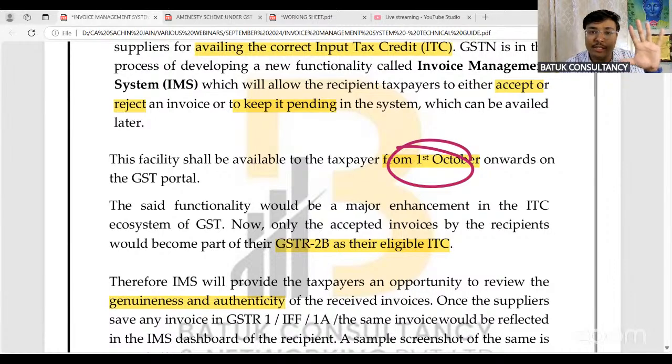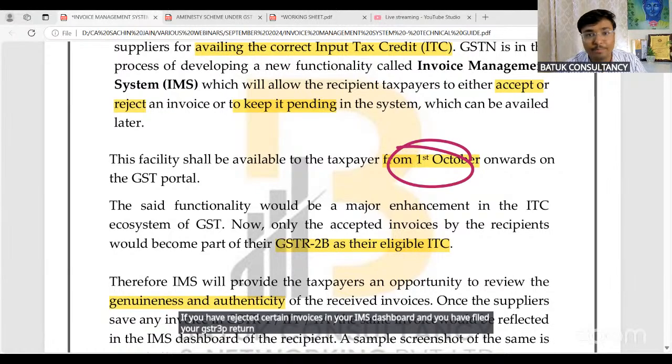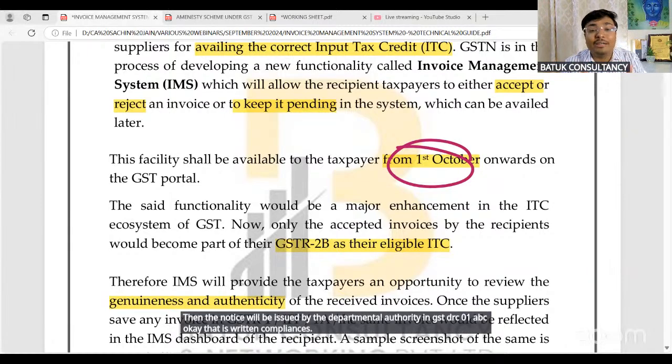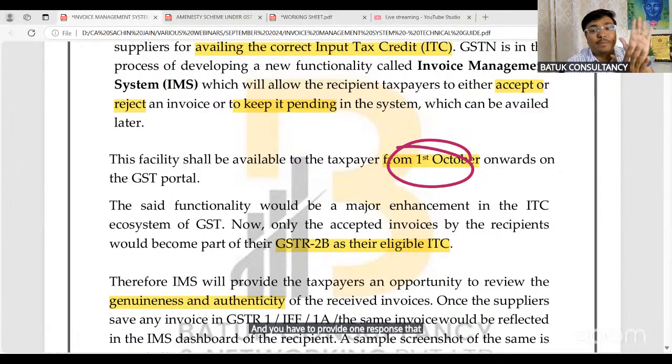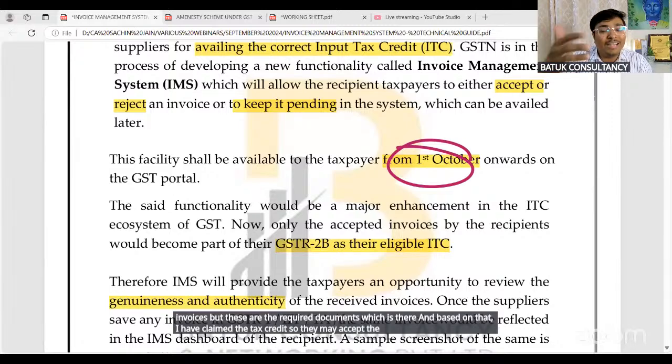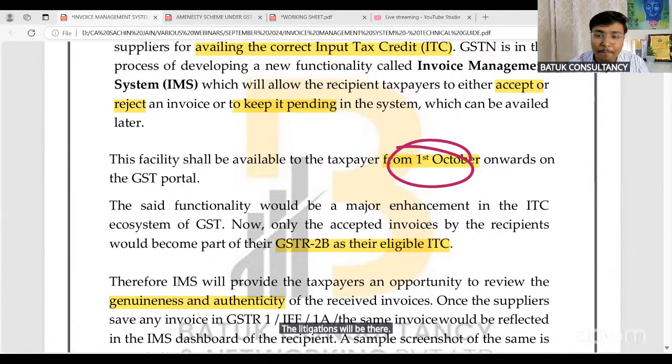If you have rejected certain invoices in your IMS dashboard and you have filed your GSTR3B return in the subsequent month, if you want to claim the input tax credit, prima facie, you would be claiming excess ITC in your GSTR3B in comparison to GSTR2B. Then a notice will be issued by the departmental authority in GST DRC 01 ABC. That is a written compliance, and you have to provide a response that due to oversight I rejected the invoices, but these are the required documents, and based on that I have claimed the tax credit, so they may accept the same. But for that purpose, you have to provide the response, and litigation will be there. Is that okay, Mohammed sir?